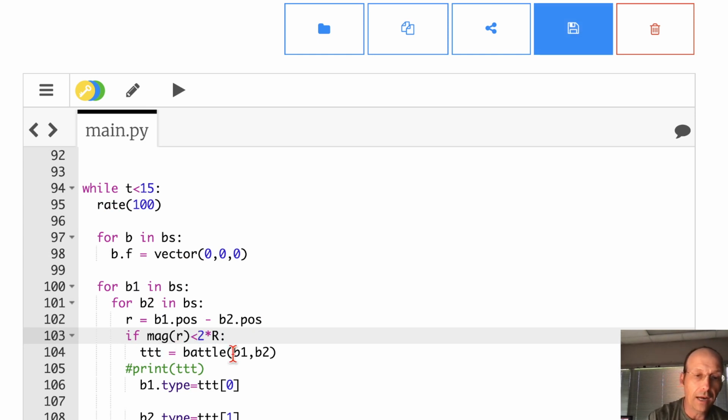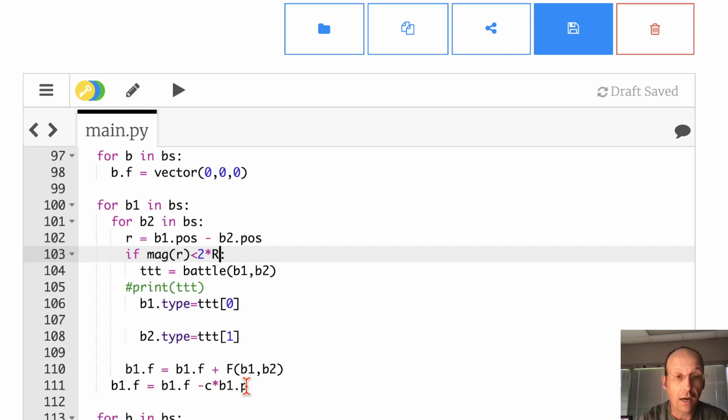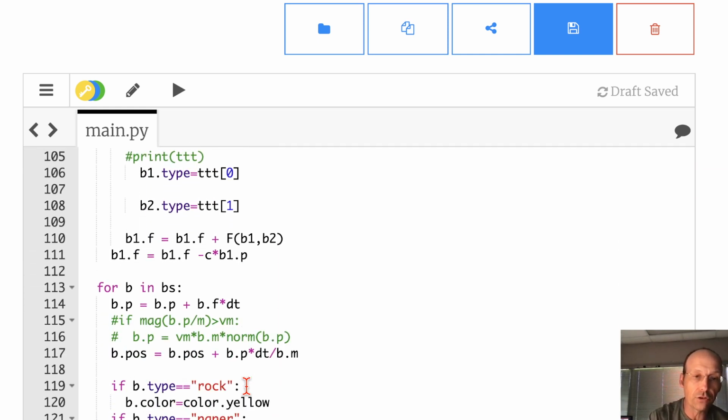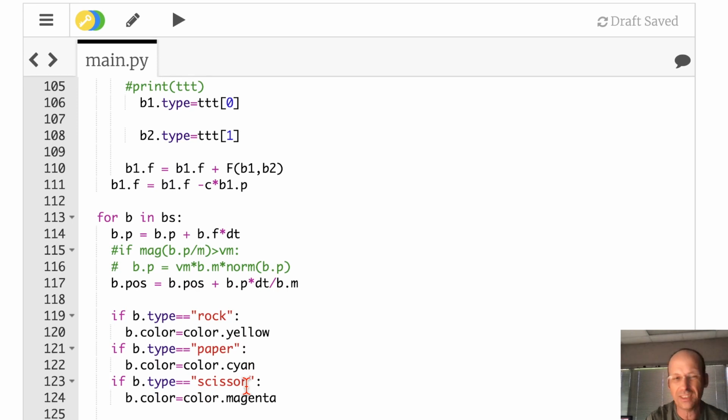And then I do the battle, and the battle returns two types: the type for the first one and the second one. I'm going to change them, so I go through here and change the type of B1 and B2. Then I need to change the color too, which I do later down here. I changed the color because something weird was happening over there.